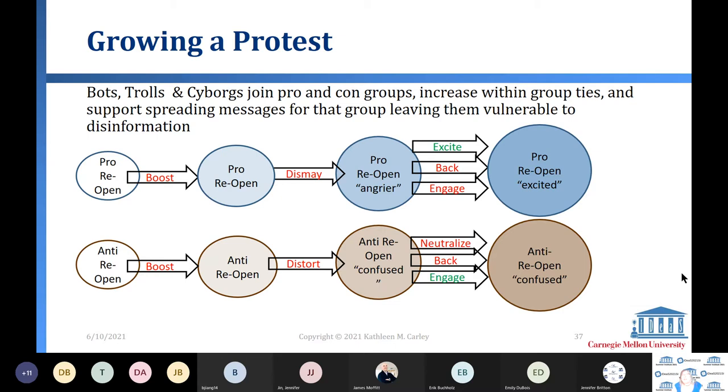And it's a very diabolical strategy because you had bots and trolls and cyborgs that were created just a little before the first reopen campaign. They joined both of the groups and they started boosting the groups up. So far, it looks just like a polarization event.